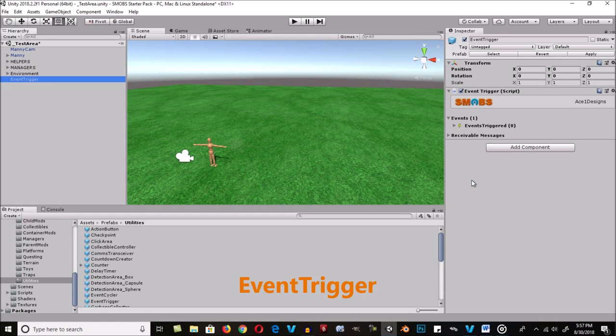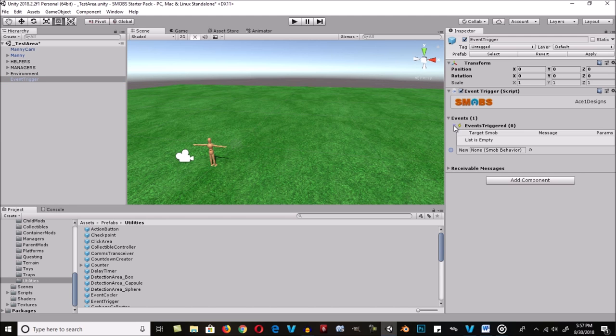The event trigger does just what it says. It triggers events. There are no options, but there is one event. Events triggered happens anytime the events are triggered.